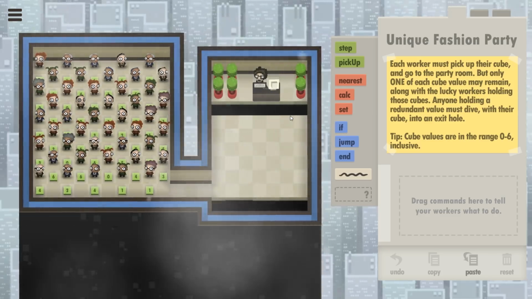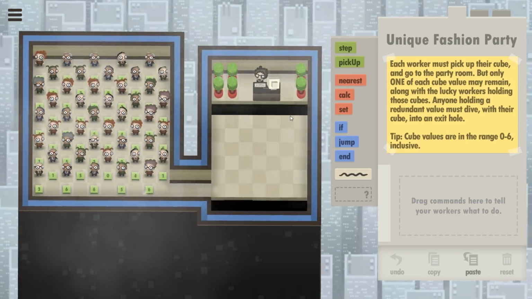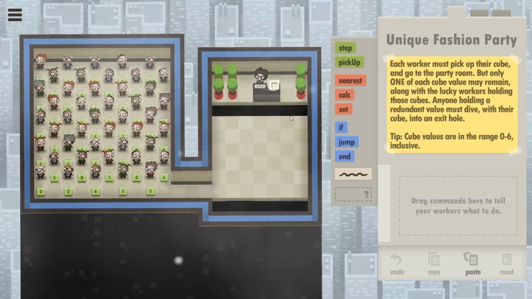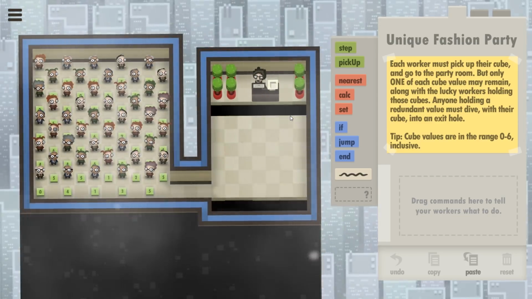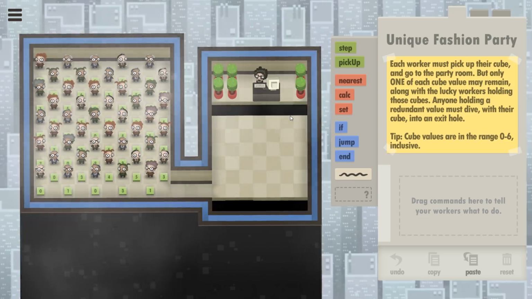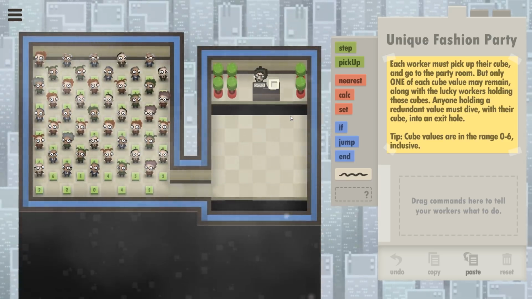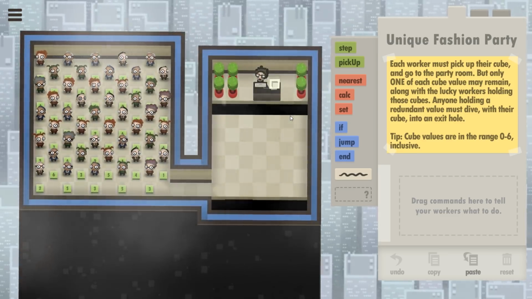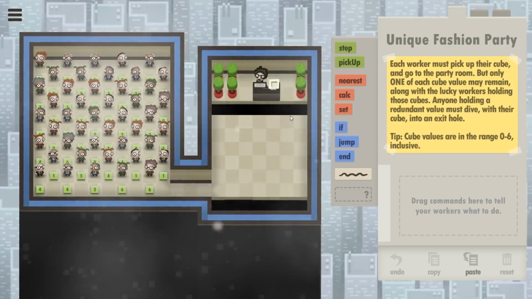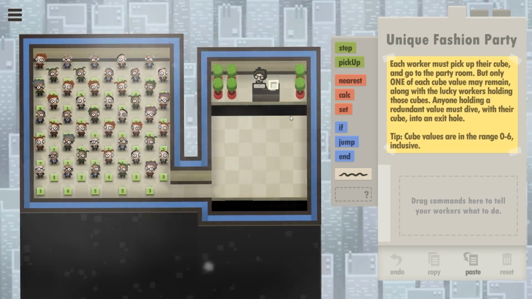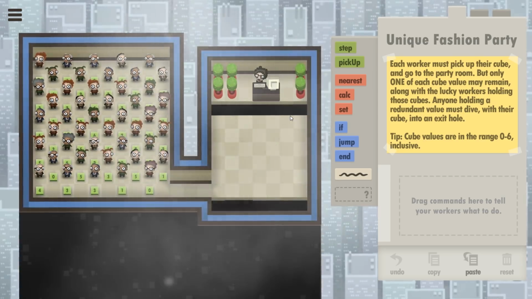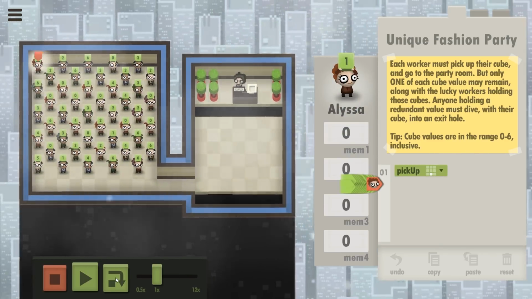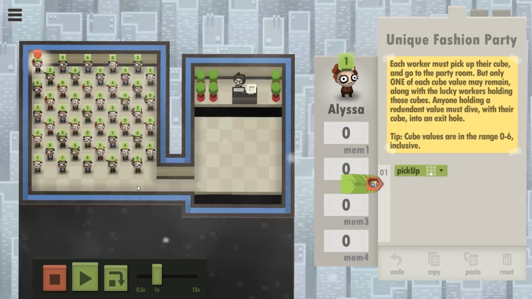Each worker must pick up their cube and go into the party room, but only one of each cube value may remain, along with the lucky workers holding those cubes. Anyone holding a redundant value must dive with their cube into an exit hole. Cube values are in the range 0 to 6, inconclusive. Huh. Okay. So pick up whatever's below you. Wham. Okay, so we've got a lot of these.